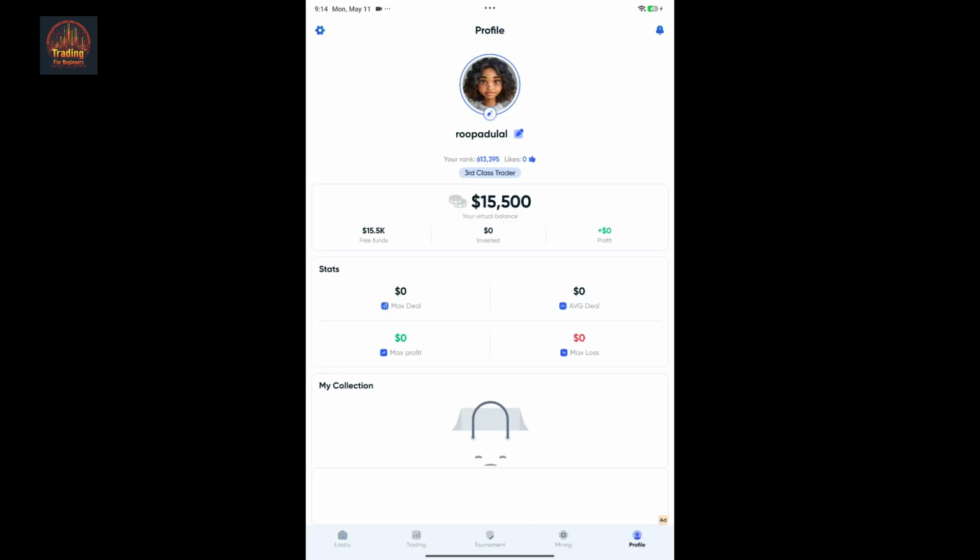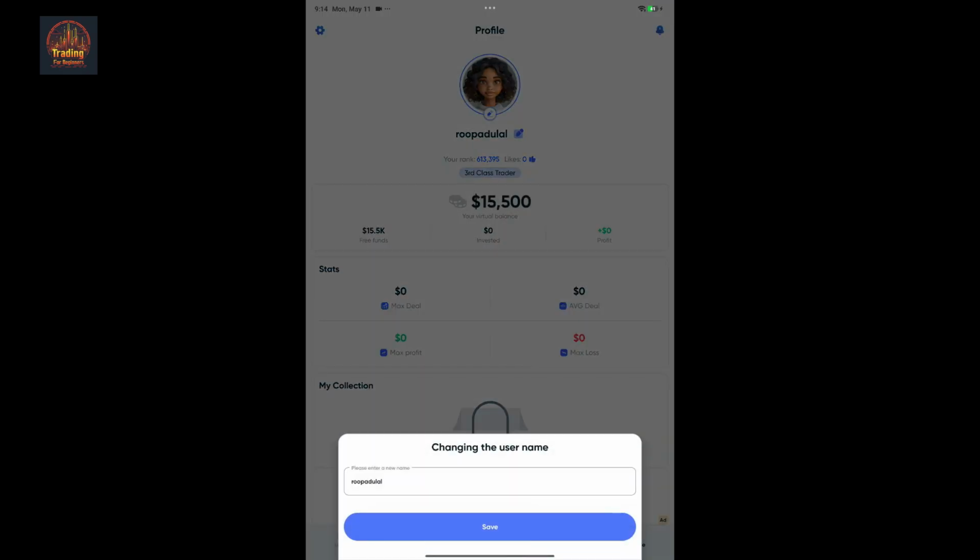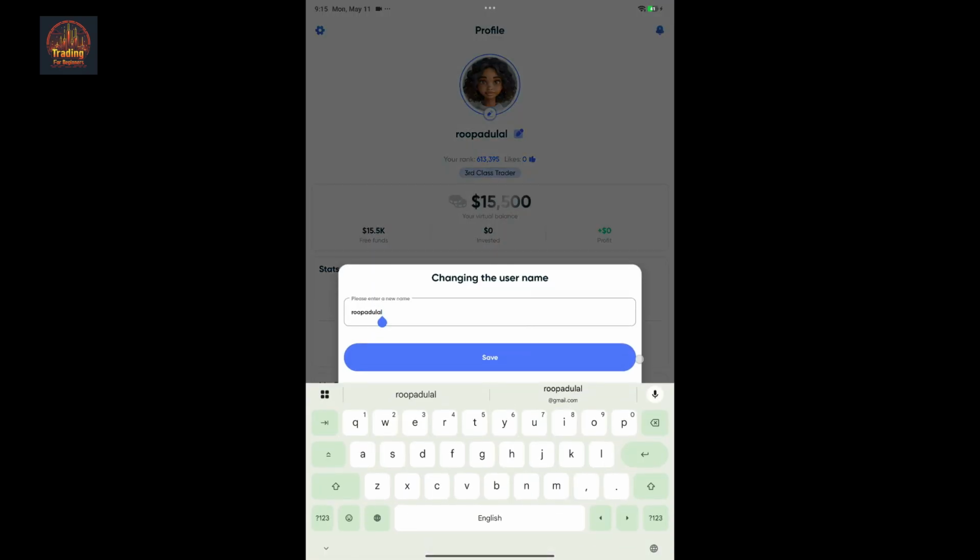There you'll be able to see your name. Tap the pencil button right next to your name. Now go ahead and enter a new name, erasing the current one. Make sure that there are no spaces in between, and once done, click on Save.